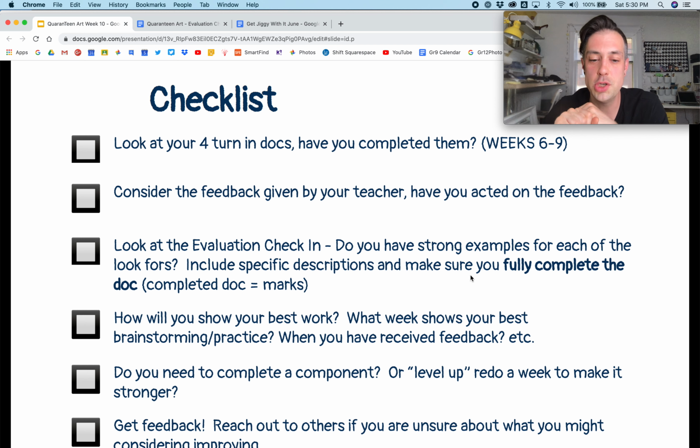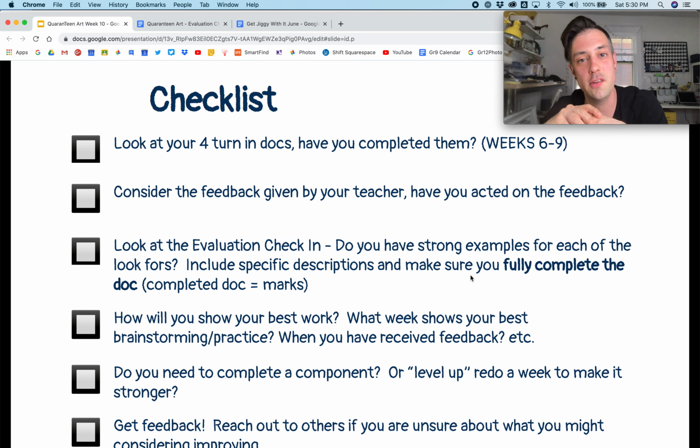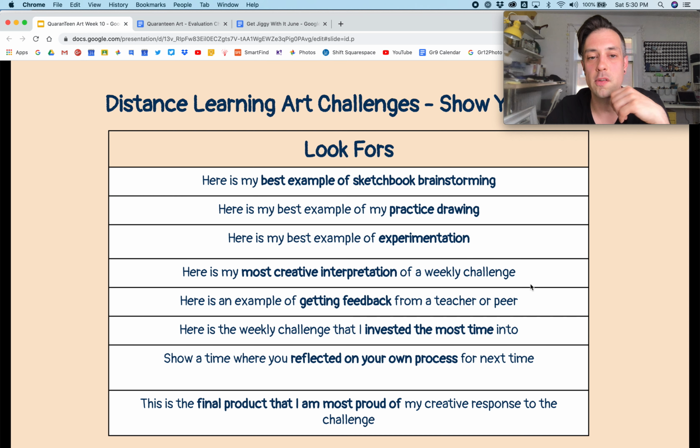So how are you going to show your best work? Which week shows your best brainstorming? Which one did you get feedback on that kind of changed the direction of your work? That kind of thing. And just like last time, there's an opportunity for a level up. If you did one and it didn't work out really well, or you were super busy and just did a quick rush job of a particular week and you wanted a chance to redo it, this is also an opportunity for that. The look-fors are the same as last time.